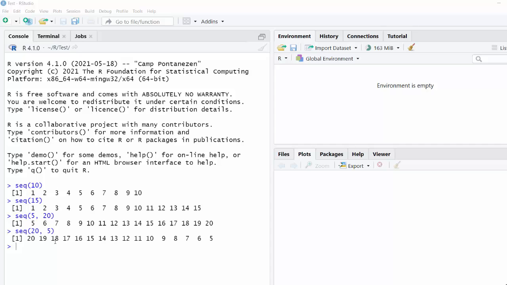Okay, so these are all examples of running a function. The function is called seq, which stands for sequence, and it produces a sequence of values. The way that you can tell that you have a function is it's a single word that has parentheses afterwards. And every function needs some information to do its job.